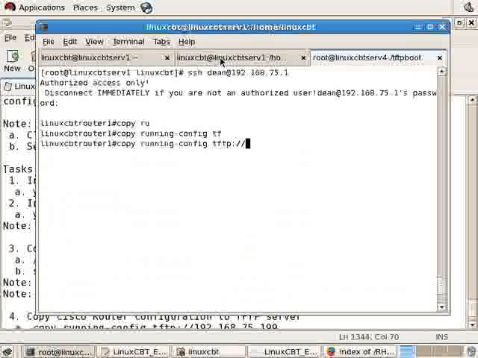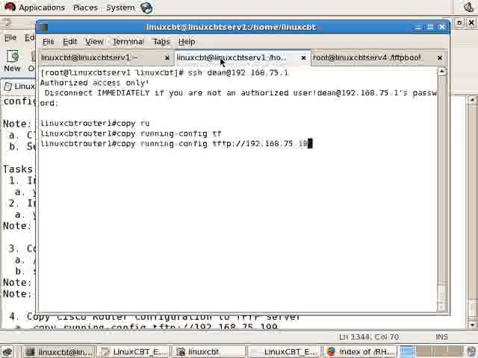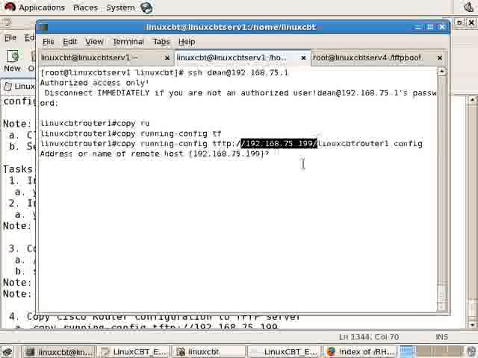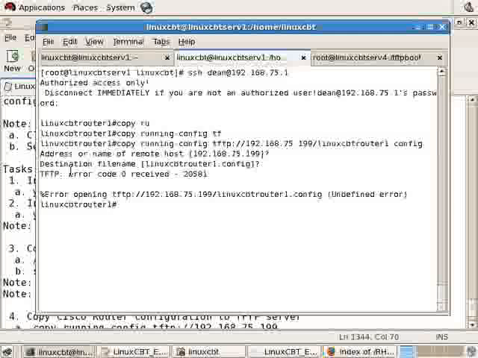Now from the router, we can attempt to copy the running configuration to the server's IP address of 192.168.75.199 as a given file name. That's going to be linux-cbt-router1.config. That's the file that it's going to attempt to write. From the full command, the router parses the IP address of the host from this block, and we need to confirm it. It also parses the file name. So we could have simply executed copy running-config tftp and then indicated the IP address and the file name after. Now after pressing enter, you'll see whether or not it's able to write to the remote server.